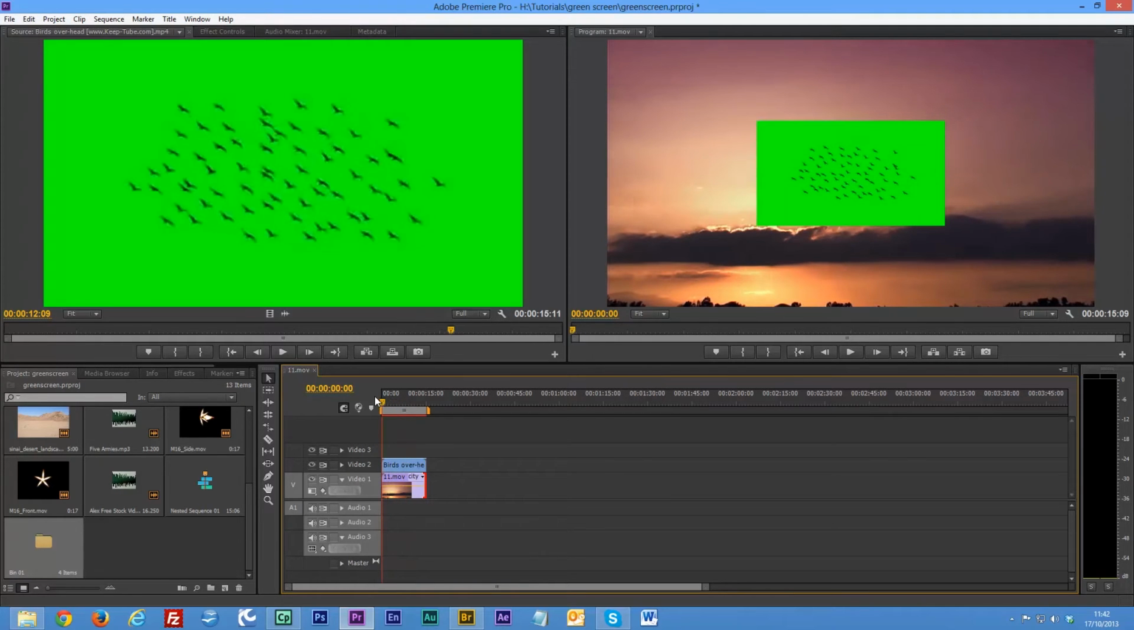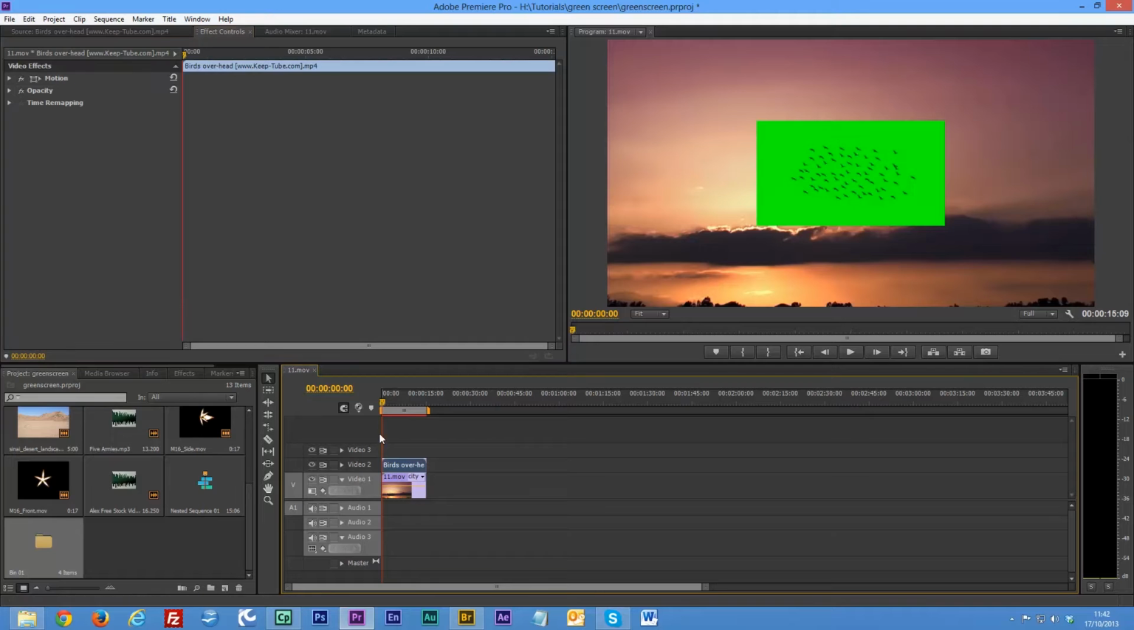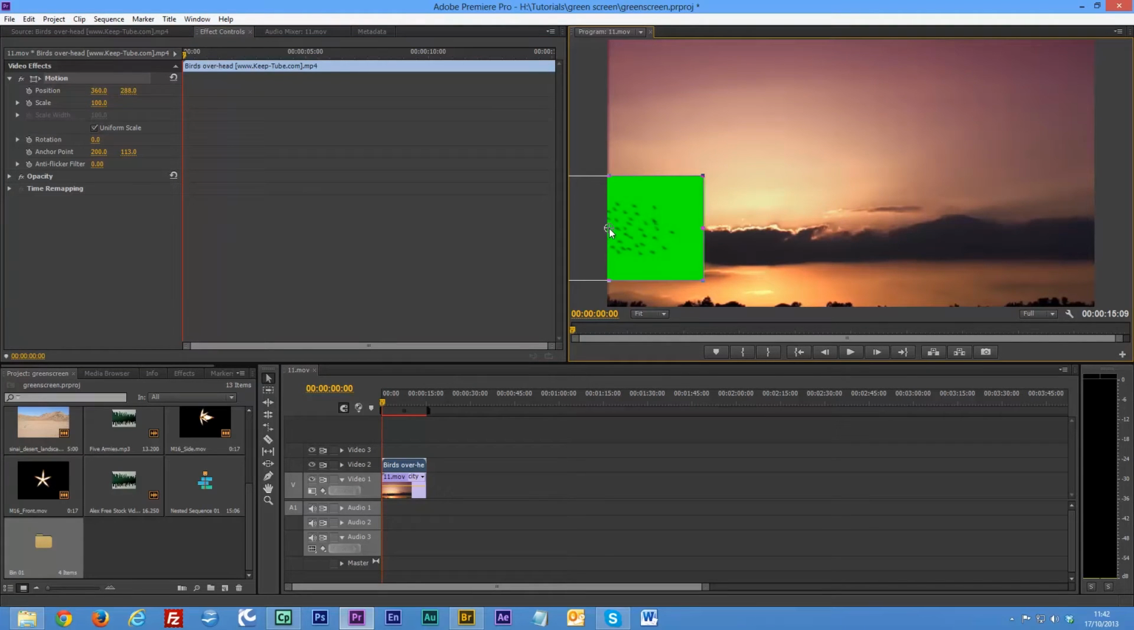So we're going to do what's called motion tracking. I'm going to click on our birds, and in effects and control we're going to go to motion, and we're going to click on this square here. We're going to drag this down to around here. We're going to reduce this to about 80%.